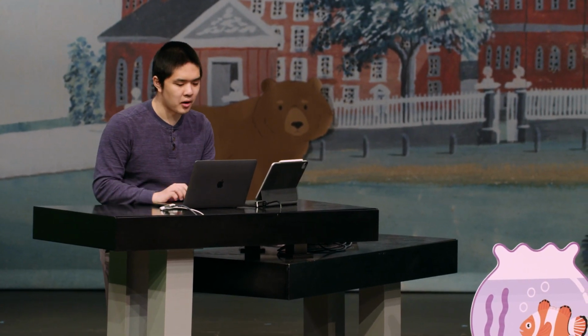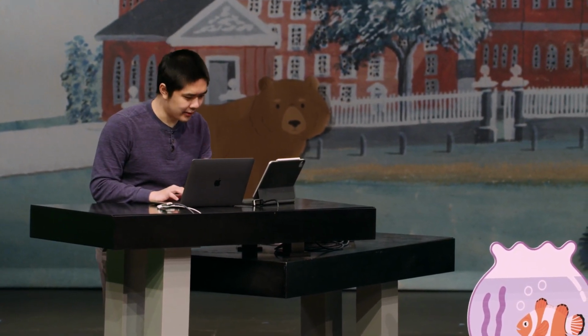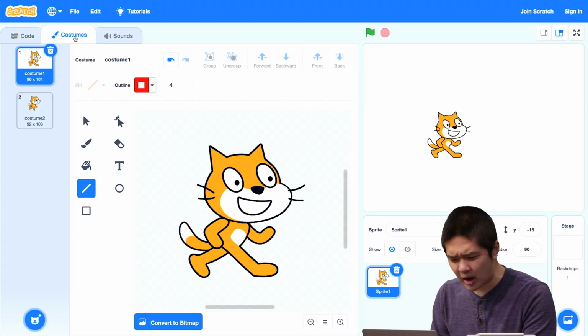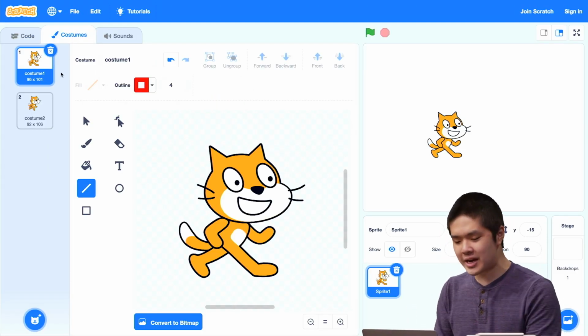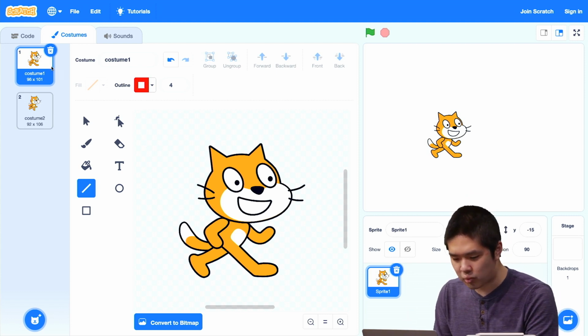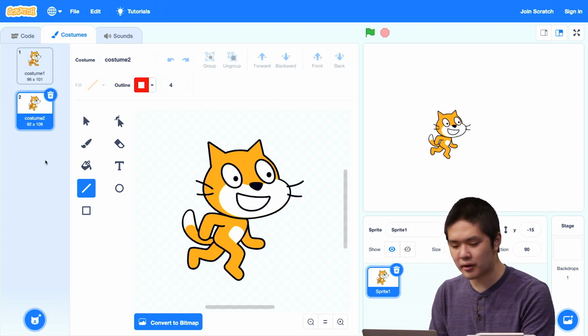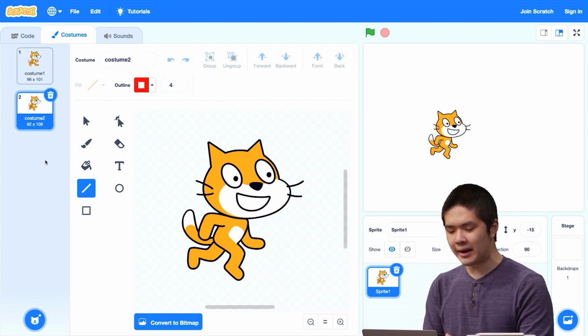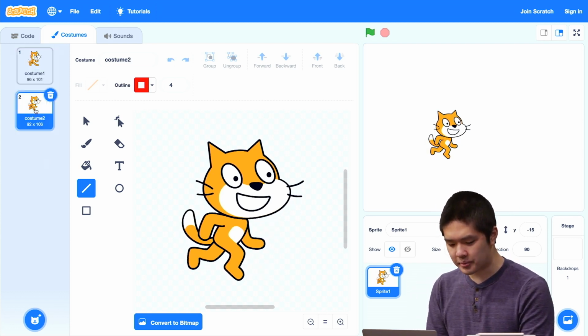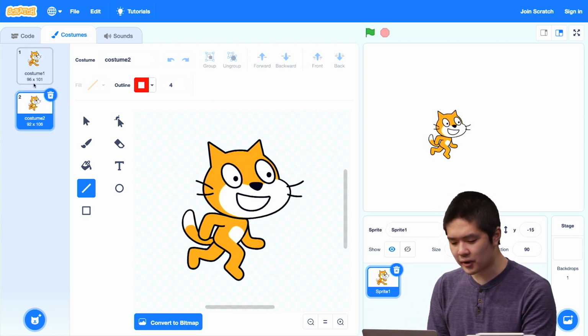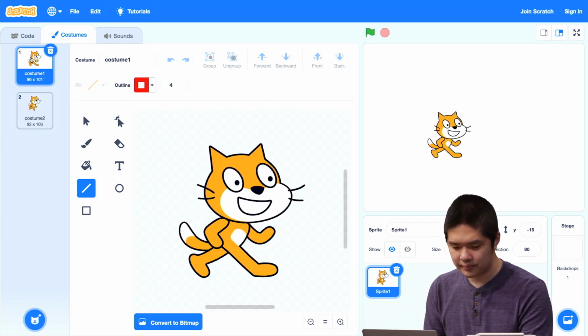Have a couple different images that look very similar to each other but are slightly different, and by moving back and forth between them very quickly, we can create the illusion of motion, the same way you might do if you're animating something like a movie. So if we go into costumes here, you'll notice that the Scratch cat does have two costumes. It has one costume here, where the legs are straight, and a second costume here, costume 2, where the cat's legs are bent. And if we switch back and forth between them, you notice it kind of looks like the cat's walking.